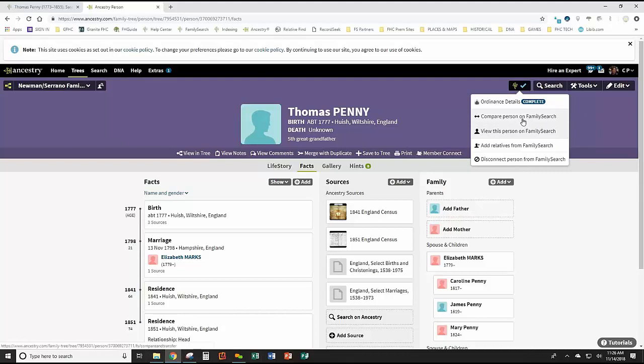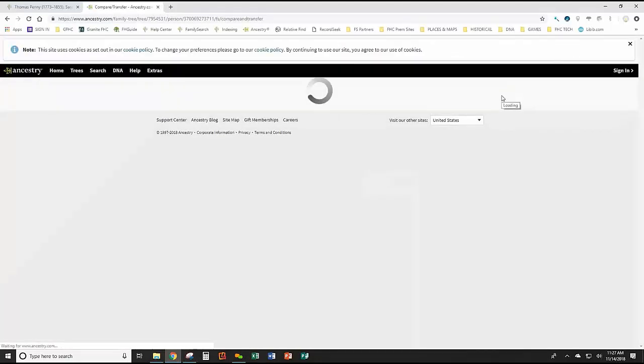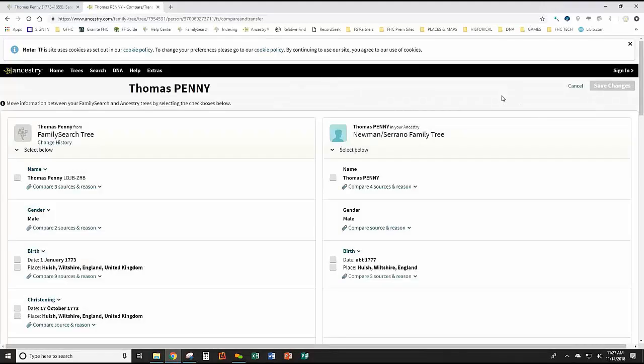Okay? So the first thing I'm going to go over is compare person on FamilySearch. What this does is show me side by side, I'll go ahead and click on it, the information on my FamilySearch tree for Thomas Penny compared to the information with my Thomas Penny on Ancestry. If it works, let's try it. Okay, here we go. Okay, so this is what the screen should look like.